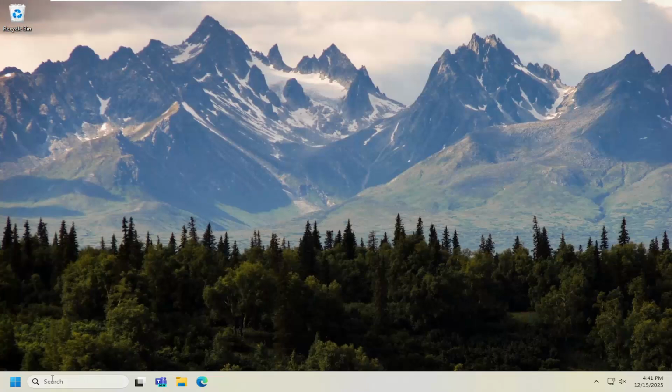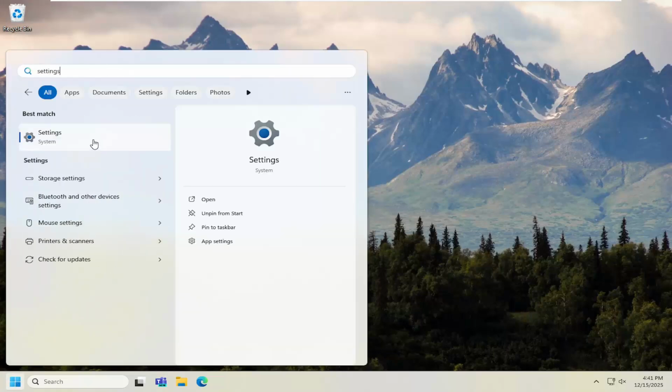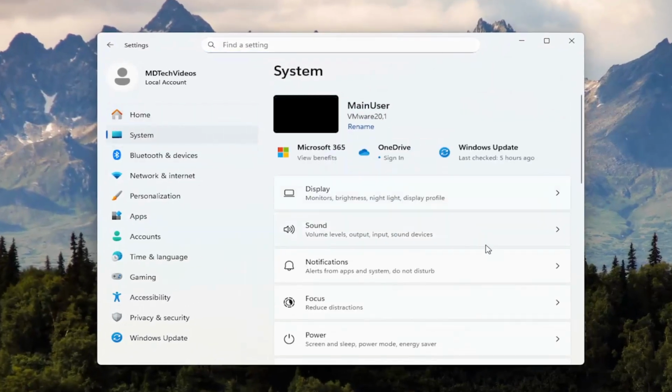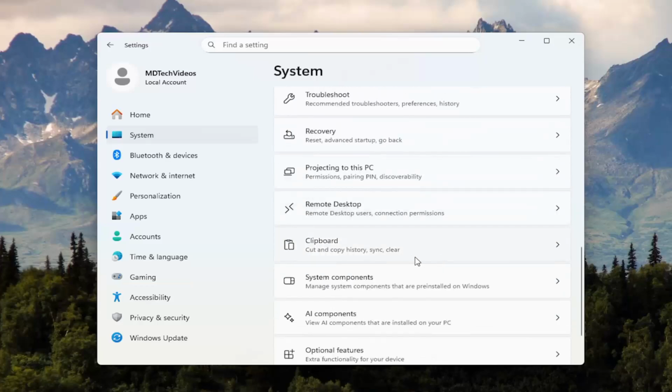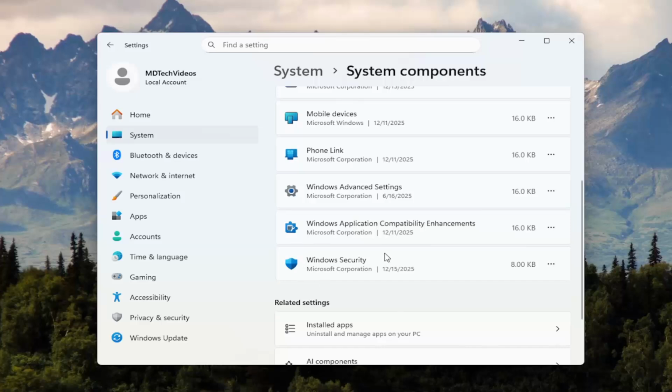Something else we can try here, if that isn't what the problem is, would be to open up the search menu and type in settings. Best result, come back with Settings. Go ahead and open that up. Select System on the left panel, and then on the right side, you want to scroll down and select where it says System Components. Scrolling down again, locate Windows Security, and then select the three-dotted icon next to it, and select Advanced Options.